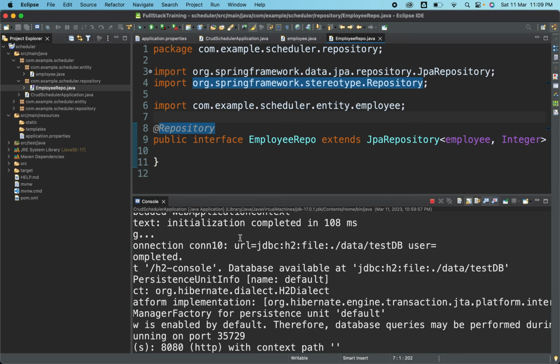All right, let me just stop this for now. It is already running. We don't want it running every time we make changes and save, because we have used the Spring DevTools dependency, so it will try to reload every time we save. Okay, we have stopped it for now. Once we are done, we'll restart it. So we are good with entity and repository.